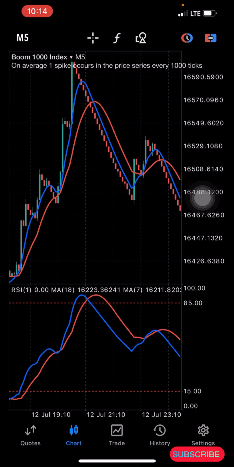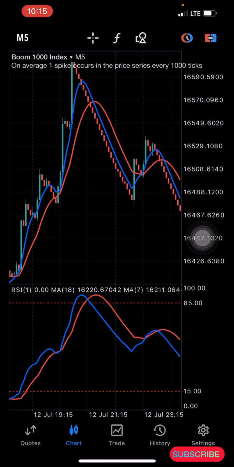The simple thing you need to do here is, first of all, wait for price to get to the overbought level. As you can see, we are on Boom 1000, and this strategy works on Boom 1000 and Crash 1000. Those are the two you have to use it on. Once you see that price gets to this area here, you are going to be waiting for price. You want to see this blue line here cross below the red before you start looking out for your sell. This is the first condition.